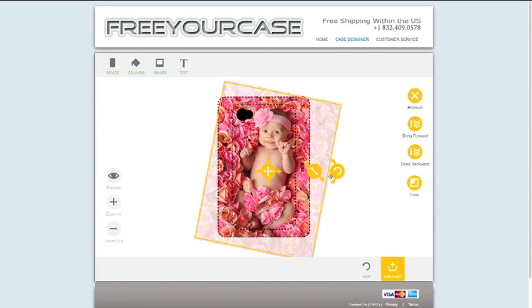Once I'm happy with the image, I have a number of buttons on the right hand side. I can either remove the picture and start all over. If I have more than 2 pictures, I can bring the first picture forward. I can send it back, or I could crop the picture if I'd like as well.